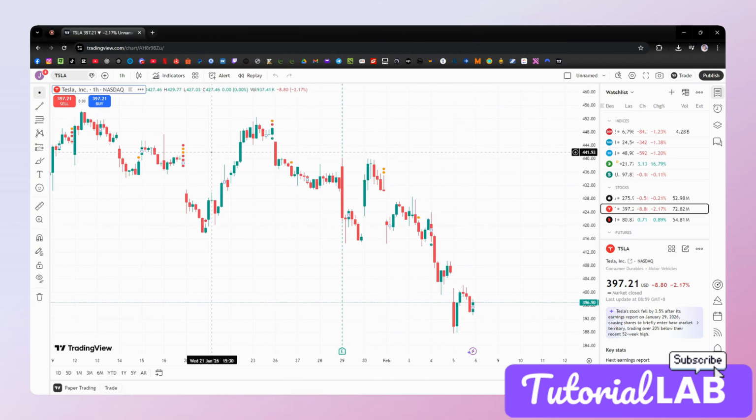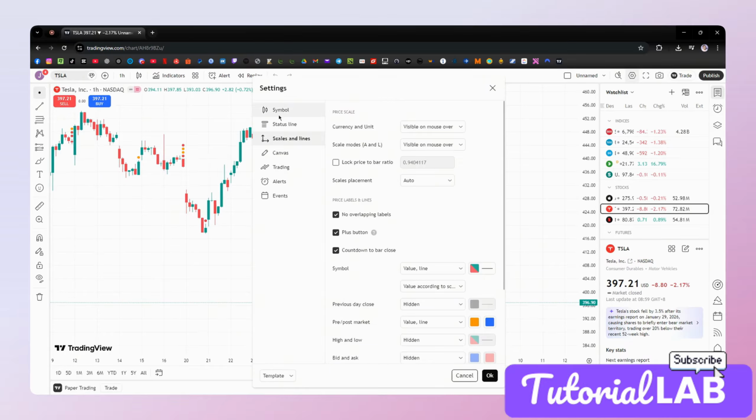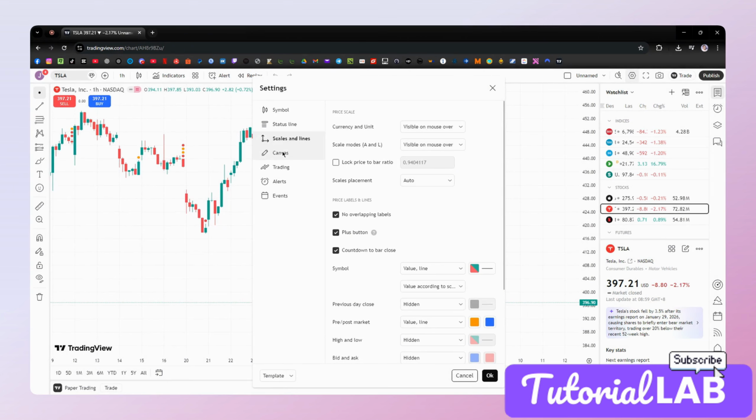Another way to fix the chart is in the settings. Right-click and select Configure to open settings. Right-click on the chart, scroll down, and click Settings. In Settings, you'll see Symbol Status, Line, Scales, Canvas, Trading, Alerts, and Events. Go to Scales to check the options. To adjust the chart position, change the scales placement. You can choose left, right, or auto. Set the chart position here. After that, click Configuring and then OK.